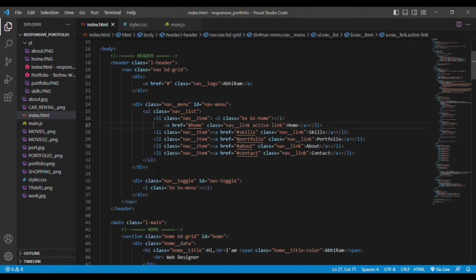So here we have divided the name, the starting title name, then the nav menu, then we have a toggle which will be in the mobile version. We are using a Boxicon, the menu icon, so that in the mobile version we won't be able to see the entire nav bar until we click on that menu icon. So we just have to click on that menu, then automatically the entire nav bar will be displayed, and then we can choose whichever section we want to go to by clicking on it.